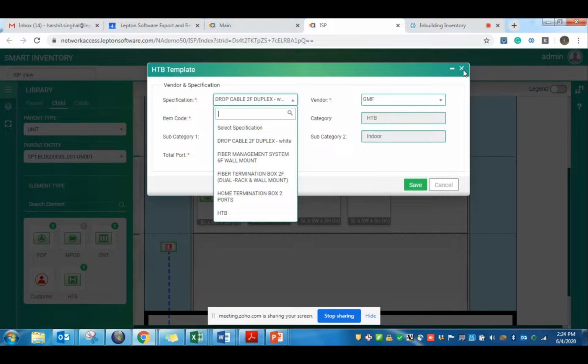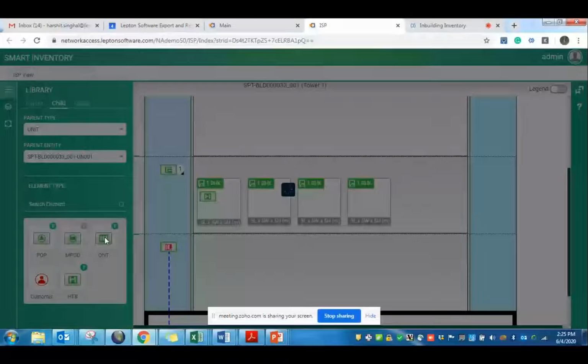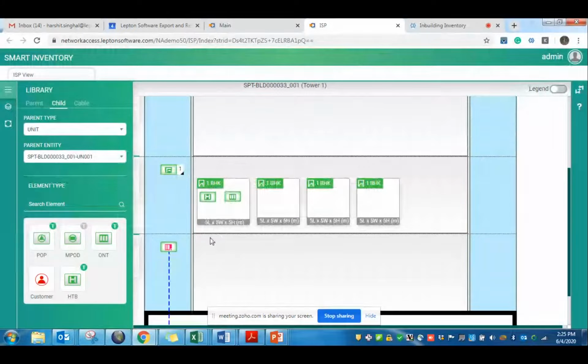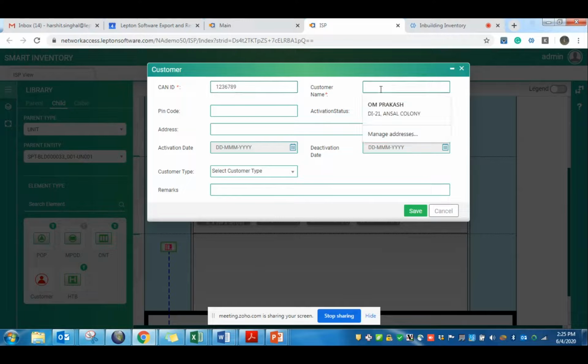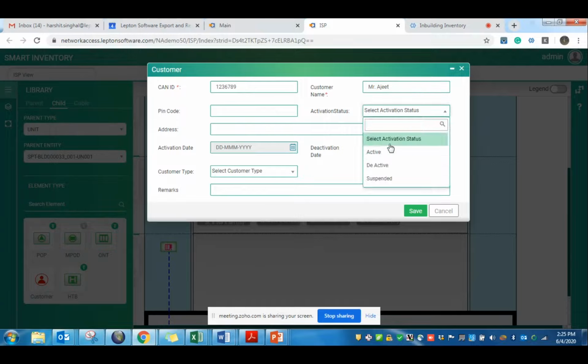Similarly, in this unit 1, an ONT will be placed here, and in this home there should be a customer that needs a connection. So I need to fill up the customer form: the customer ID will be this ID, customer name, let's say Ajit. I can write the pin code value, its activation status, address, and activation dates, type, and save these details.